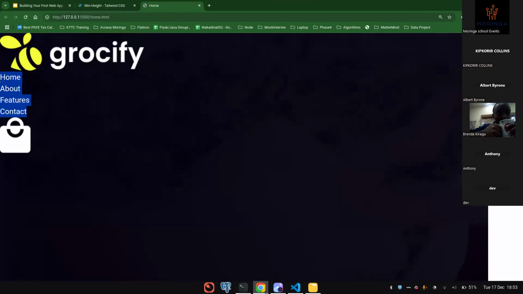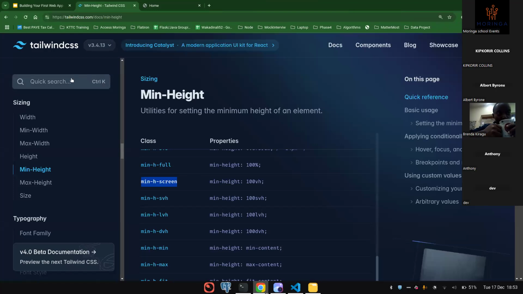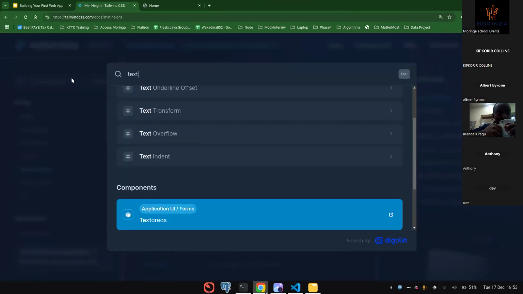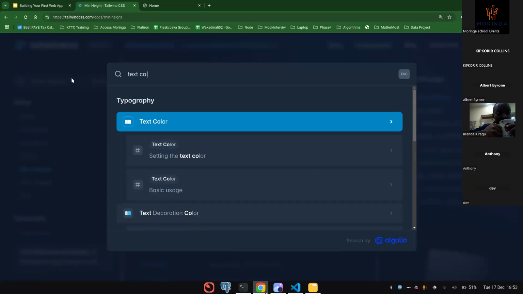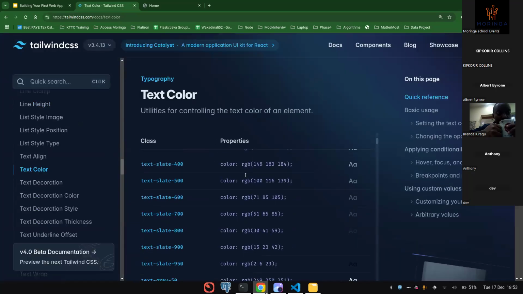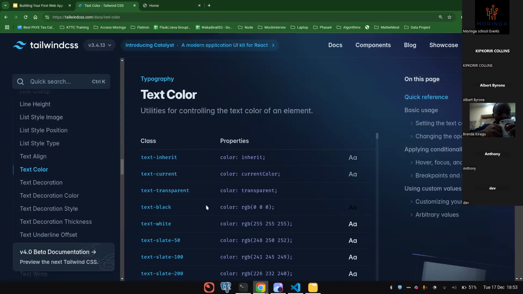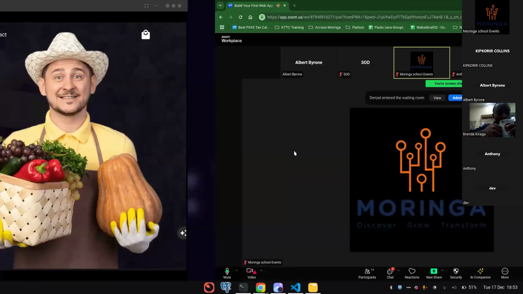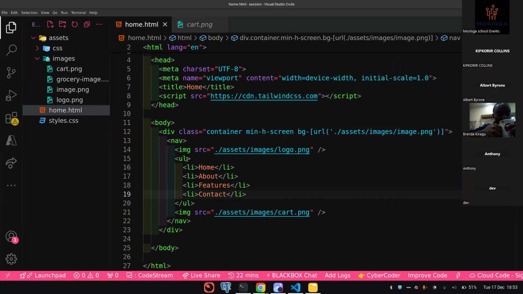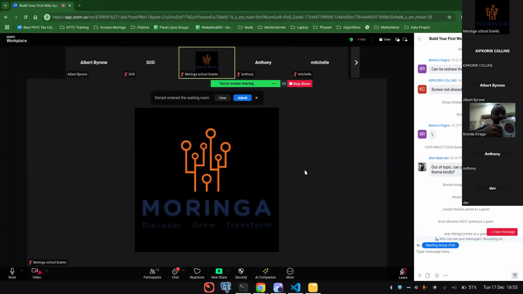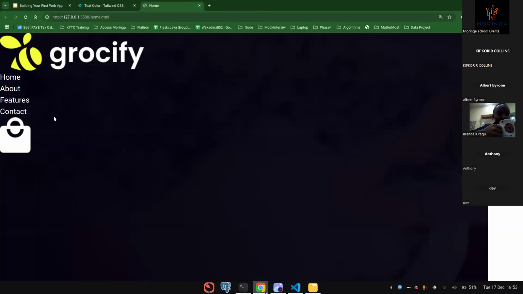So let me just change the color of this text. And for us to change the color of text, again, you come here, just check on text color, then we have different classes for that. And for us, let's just do text white. So we can come here and just within the UL, I'm going to give it a class, text white, and see what we have. So do that, you can now see we have everything there visible the way it should be visible.